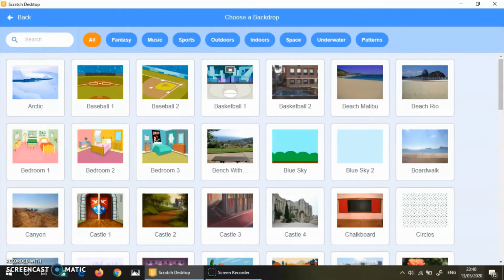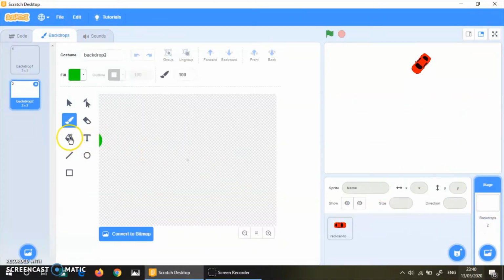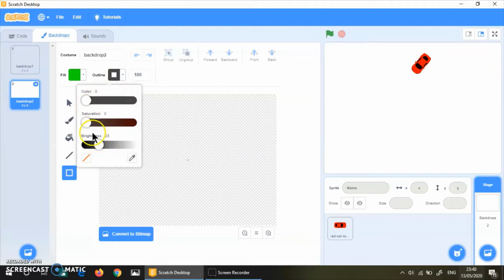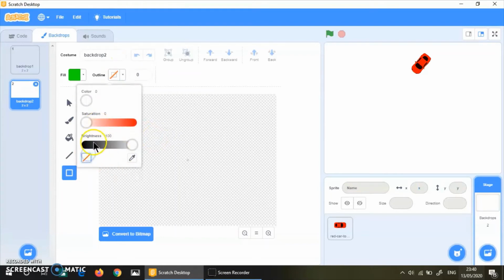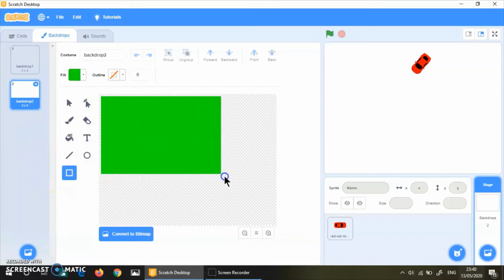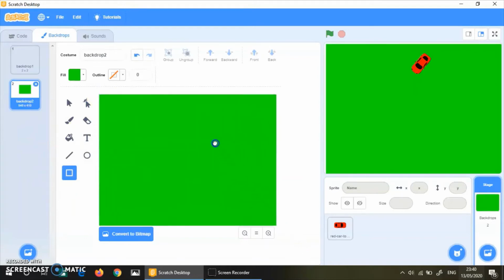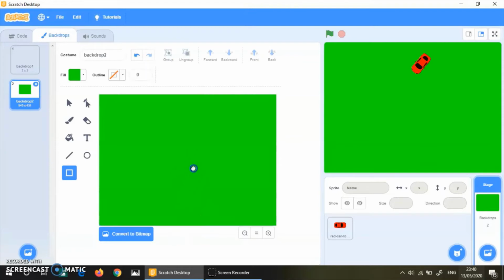We're not going to find one, we're going to make one. We're going to click paint. We want this background to be green, so make this no outline. We make the biggest square we can possibly make, and we don't want any gaps.